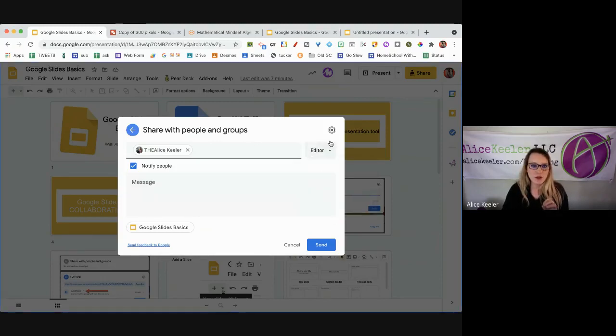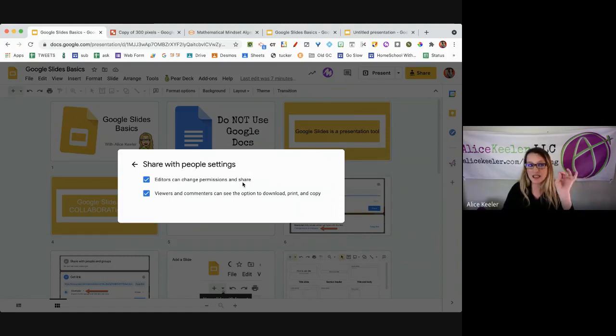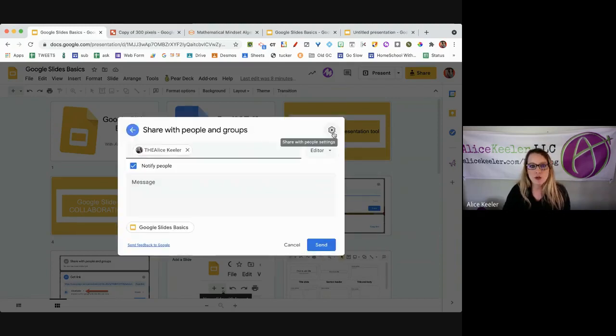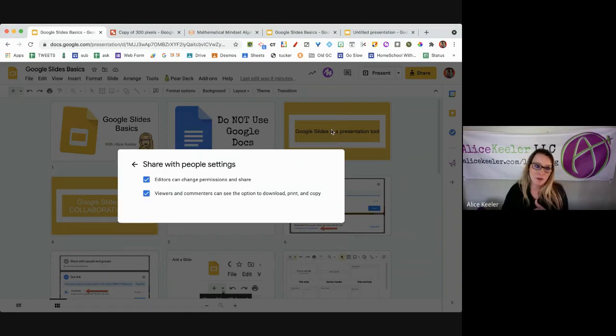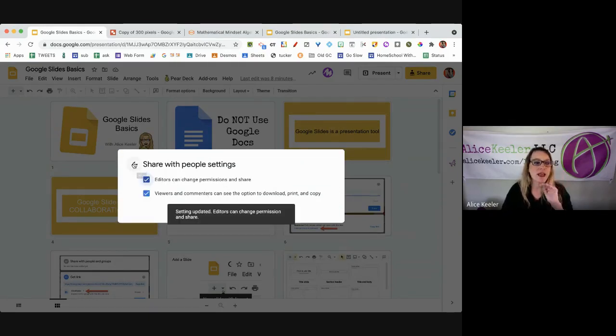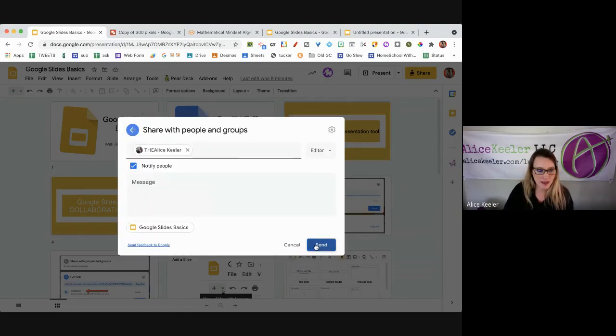Let me show you another little trick: click on the settings icon right above where it says editor. You'll notice it says editors can change permissions and share, and viewers and commenters can download, copy, and print. So if someone has edit access, you can't stop them from downloading, printing, or copying your document. If you want to share your Google Slides and not have people copy it and not have people share it, make sure that you click this little icon up in the upper right-hand corner of sharing and uncheck those. All right, and I'm going to click send.